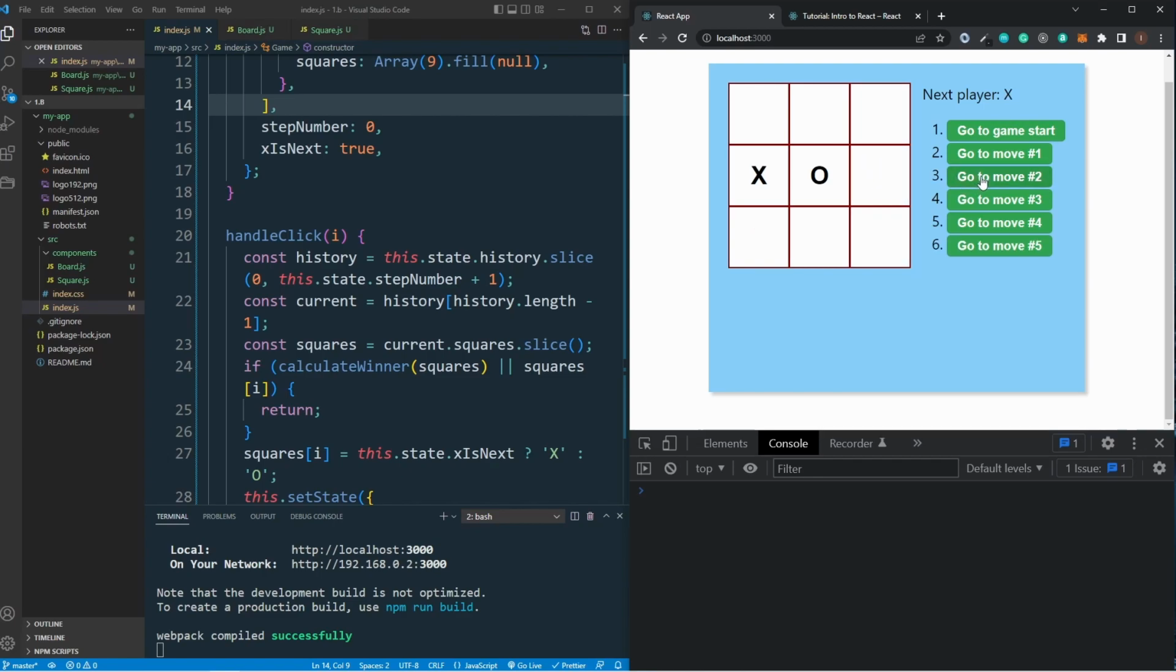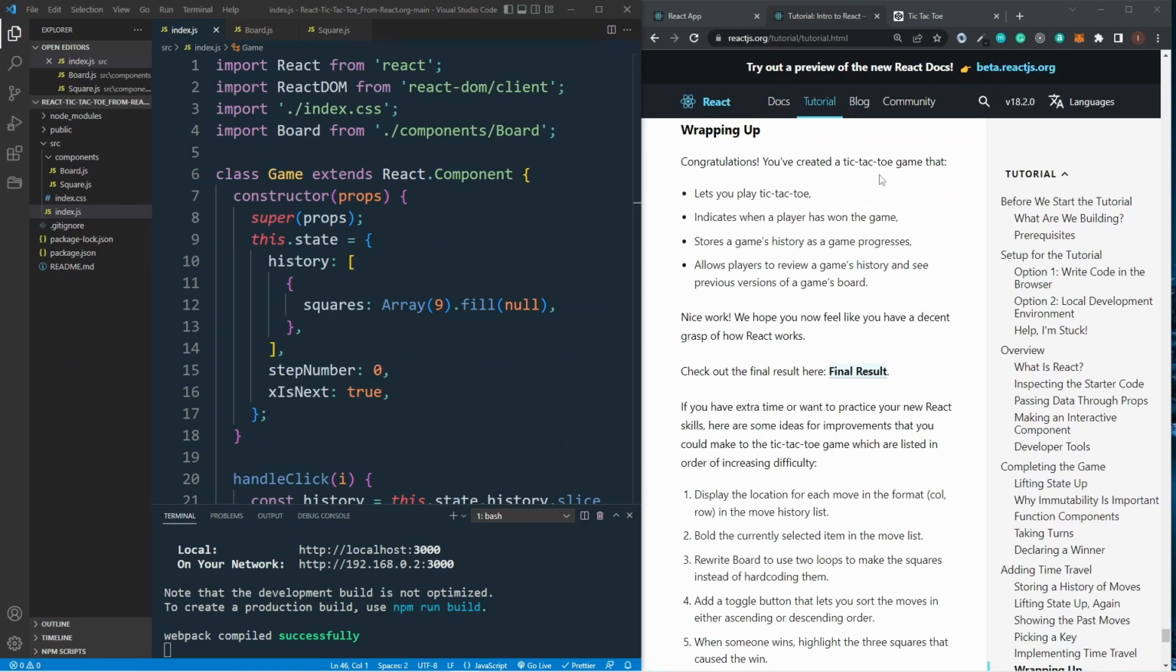Go to move 2. Go to move 1. And it's working. Time travel is implemented. Have fun with this game. Congratulations, you just created a Tic-Tac-Toe game.